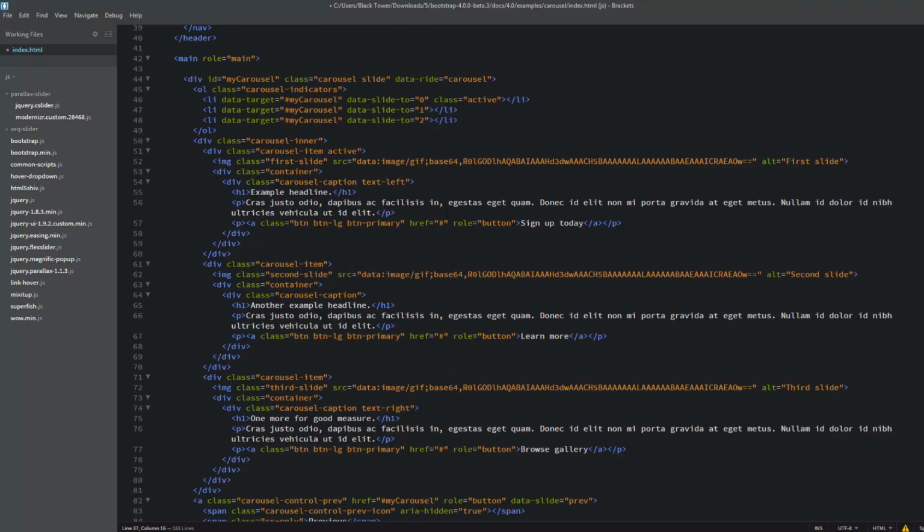Okay, moving down to our content. Here's our actual carousel. And if you look, you can kind of see patterns. Each one of these is the slide itself. And here's the content, and here's the actual image they're using. This is what we need to replace.